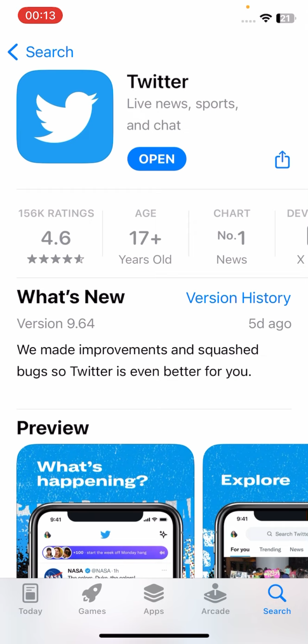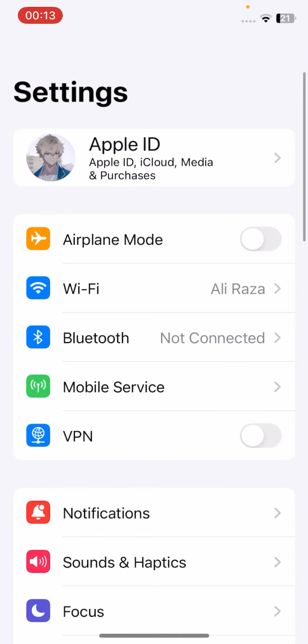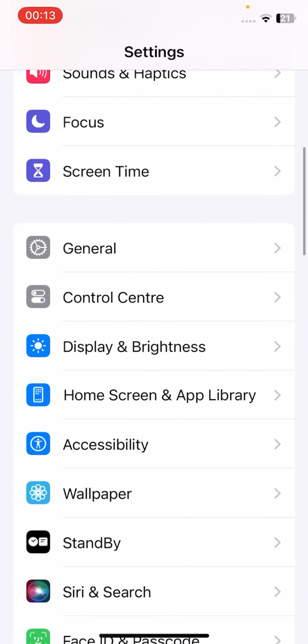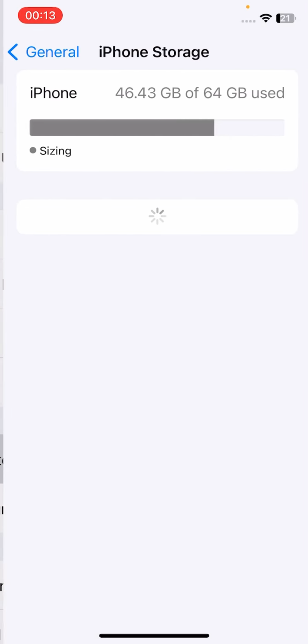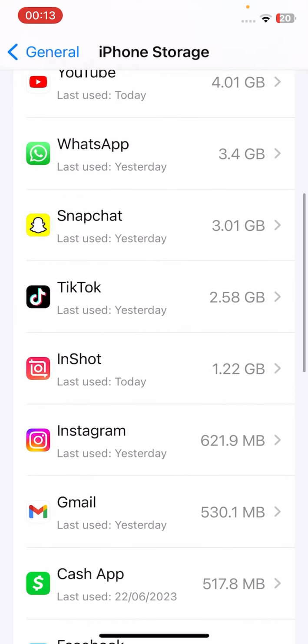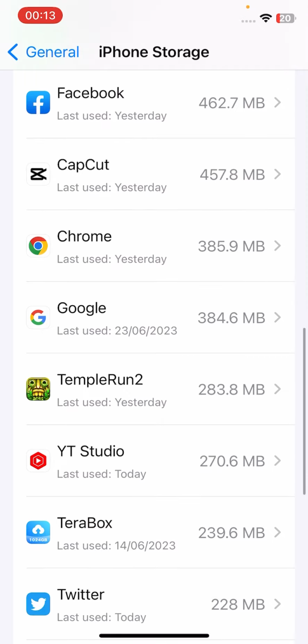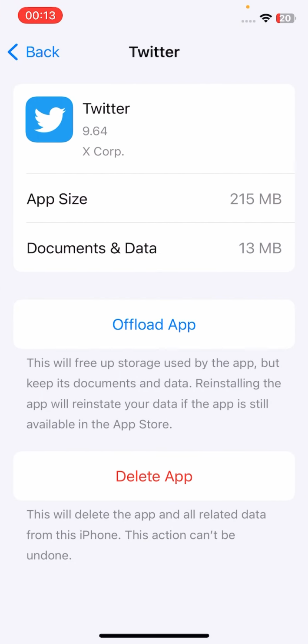For that, go back to your home screen, and then open up the Settings app on your device. Scroll down and tap on General, and after that tap on iPhone Storage. Here you have to offload the app. Look here, Twitter, you can see it here, and here is the option of Offload App. So offload the app and then reinstall it again, and hopefully after this your problem will be fixed.